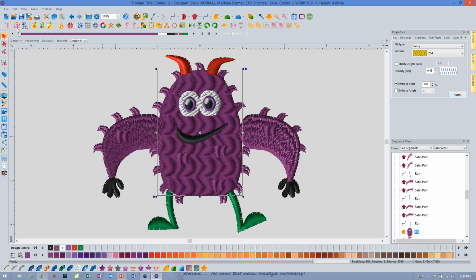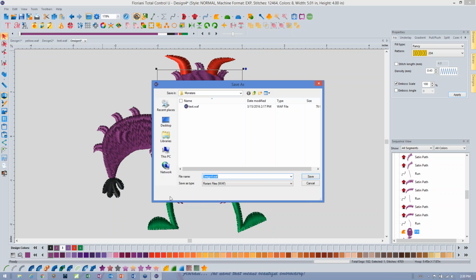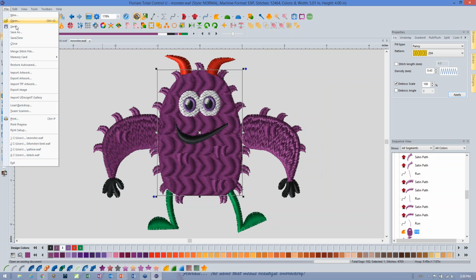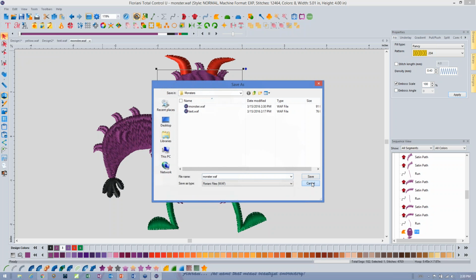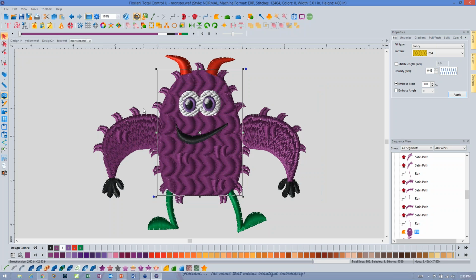I'm going to save it, and of course, you're going to save this as a WAF file first. So we call this Monster. And then we're ready to save as. With the monsters, the other thing that I did is I recommend that you print your designs onto template tearaway. And as I said, when we get into building the project, you'll see this in better detail. So let's look at that.